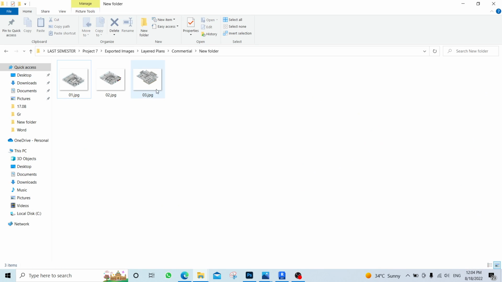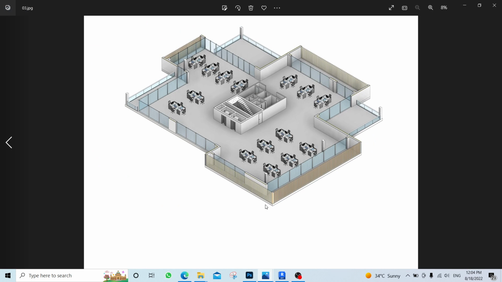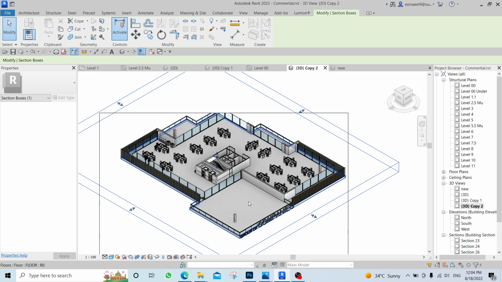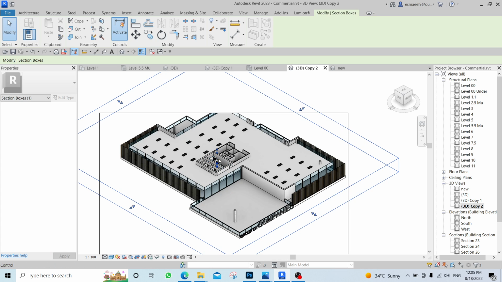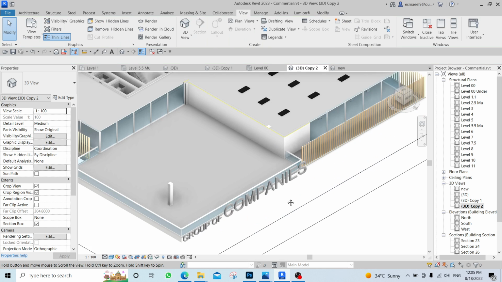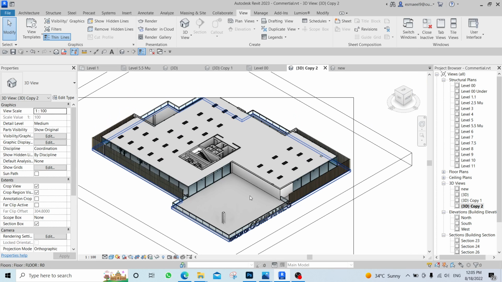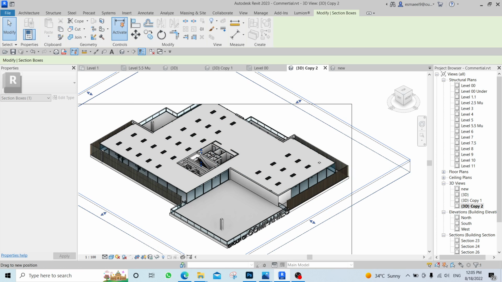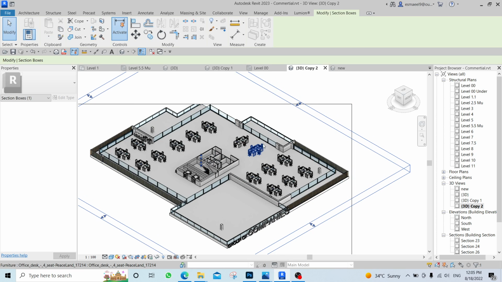Let me see the exported one. I did export this one, and then yes, we do have this one with the balcony outside of it. It's a commercial building actually. Yeah, it's good to see group of companies. Just bring it just a little bit down. Yes, that's it.